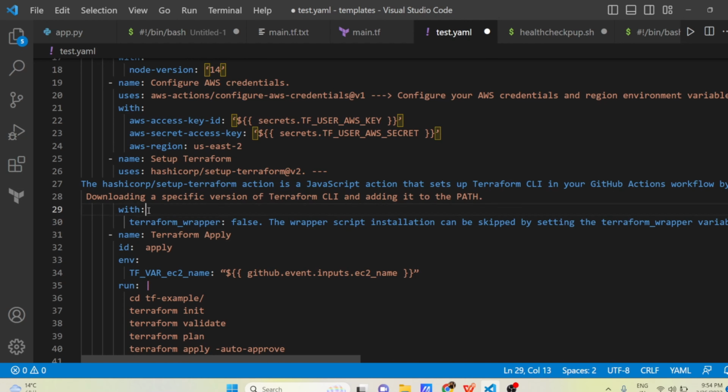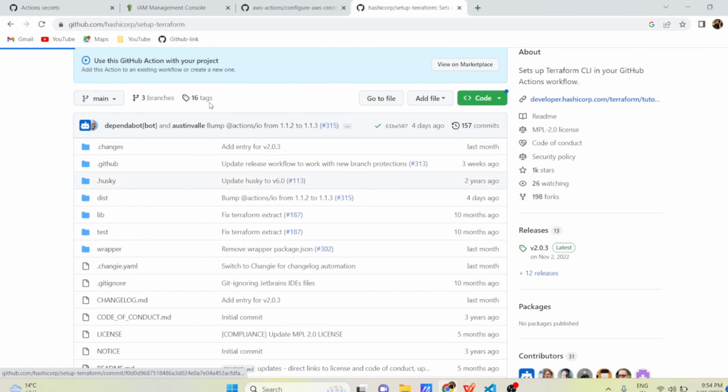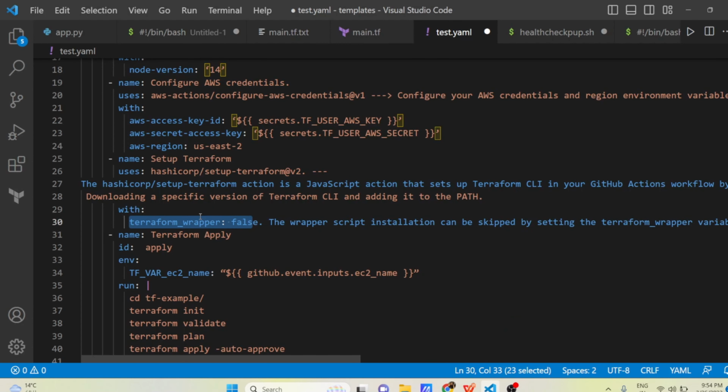Here also we have defined one with section where we have written terraform_wrapper is false. It means there is one Terraform wrapper class actually. Inside this folder you can see all these wrapper scripts are there. If you don't want to install this wrapper, you can make it false. Whatever I have done over here, you can do like this.